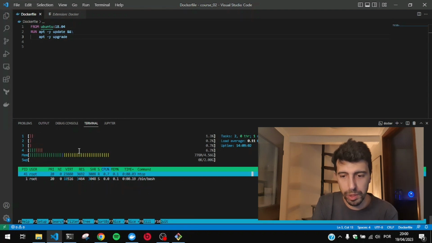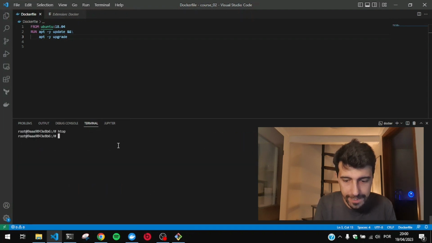Because this laptop is a quad core, you'll see 4 cores. Okay. So you see the memory, 4.5 gigabytes. Not a very fast machine, but for the purpose it works.